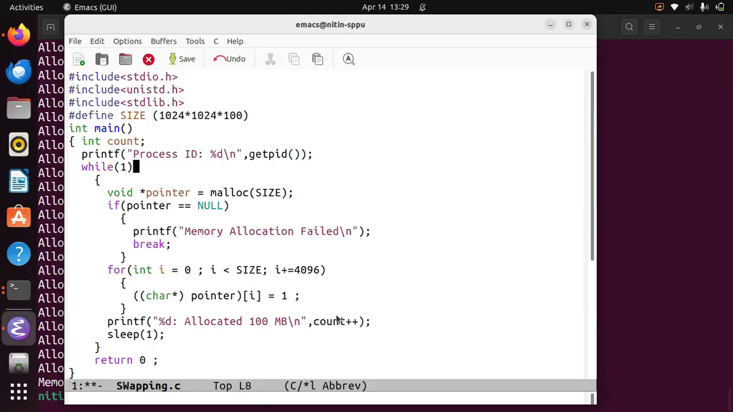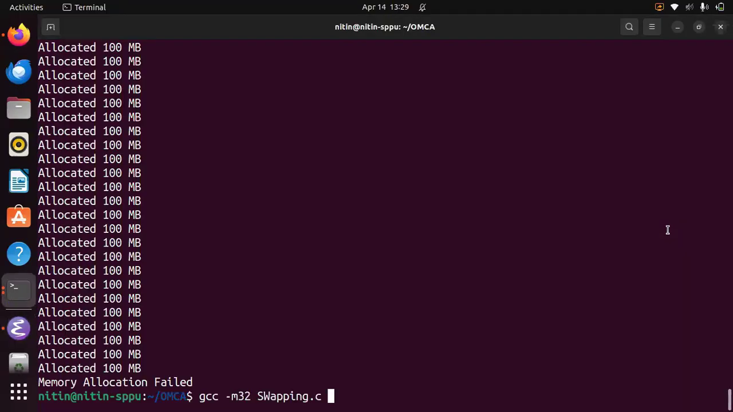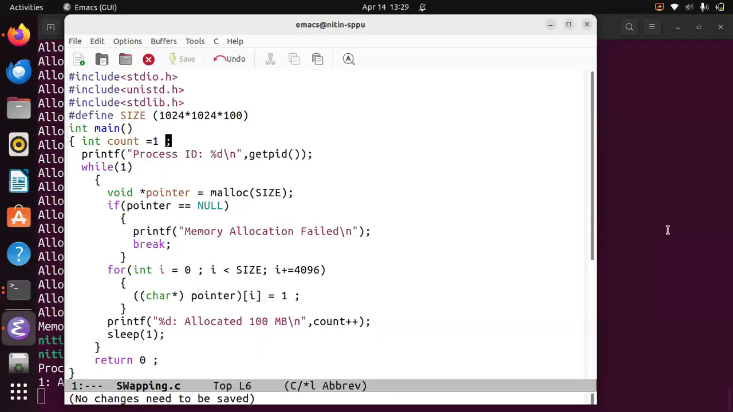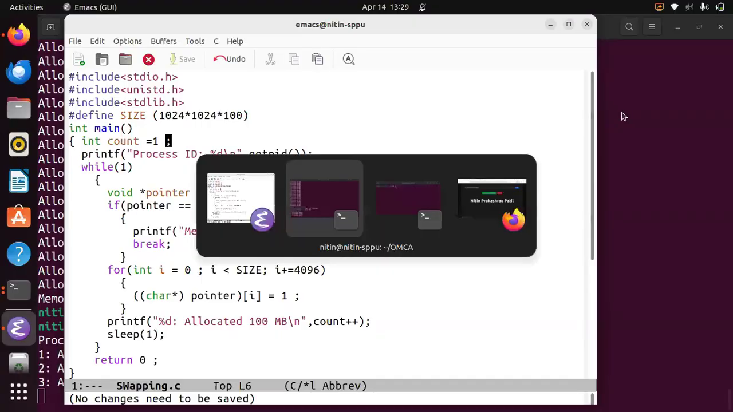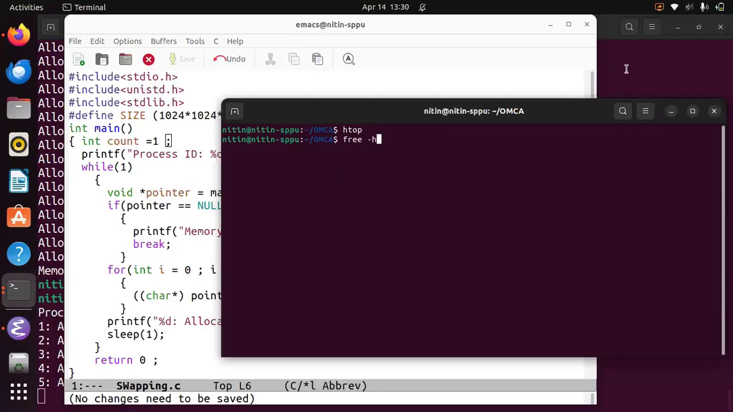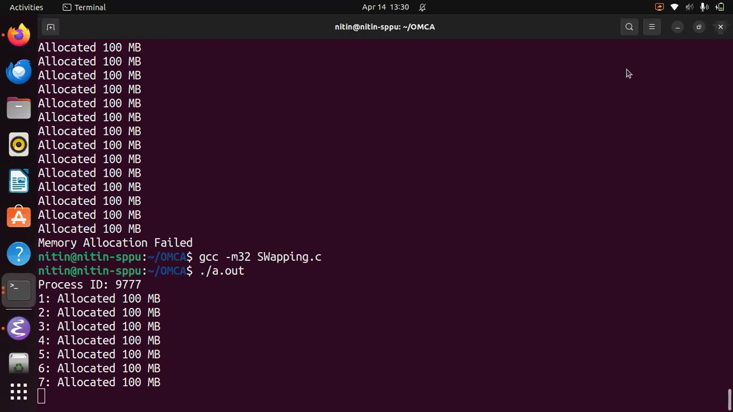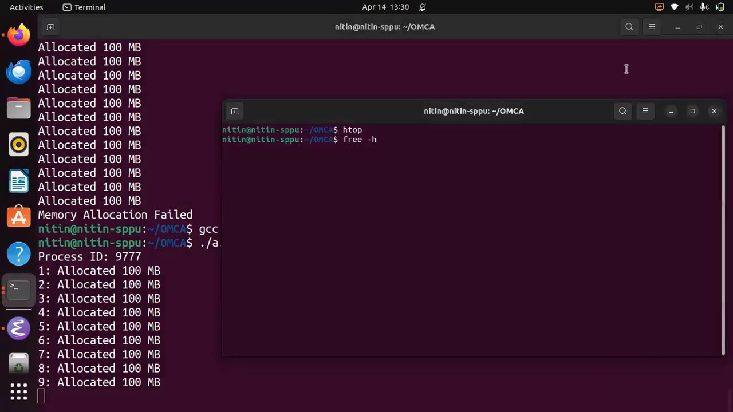Assign this as one, so as to see what is happening. How many allocations are done, right? So let us compile. You can see my machine is still under some pressure. Let me execute this. Fine. And let me go back to the terminal. You can see the contiguous memory allocation. The memory allocation is continued.